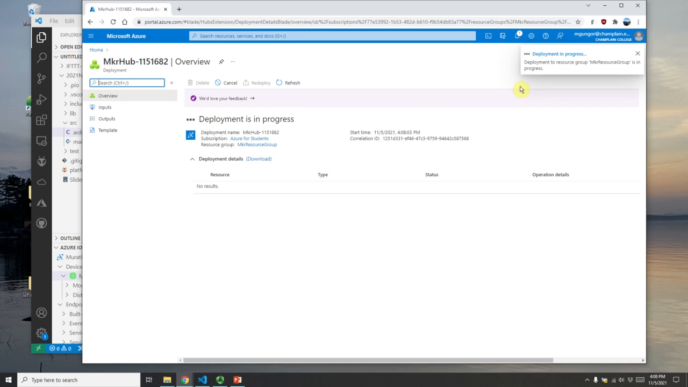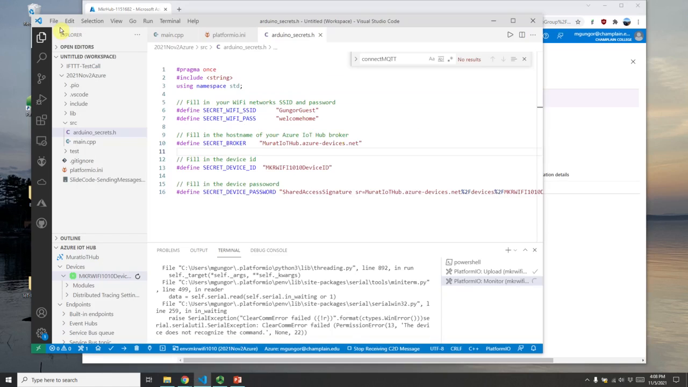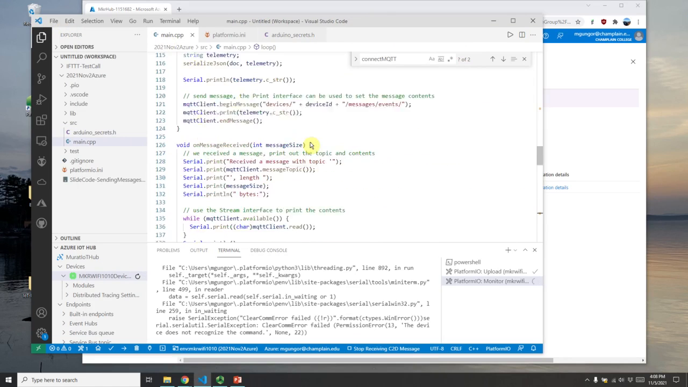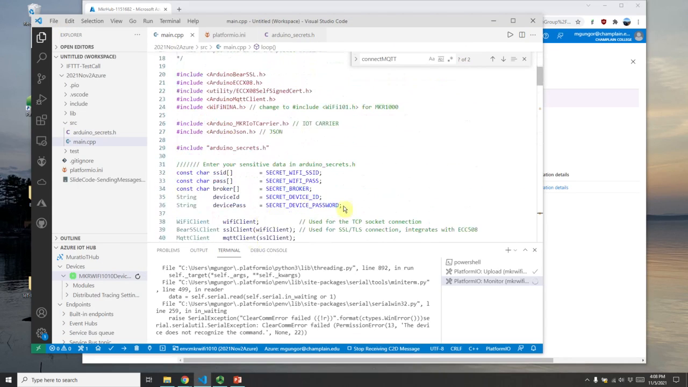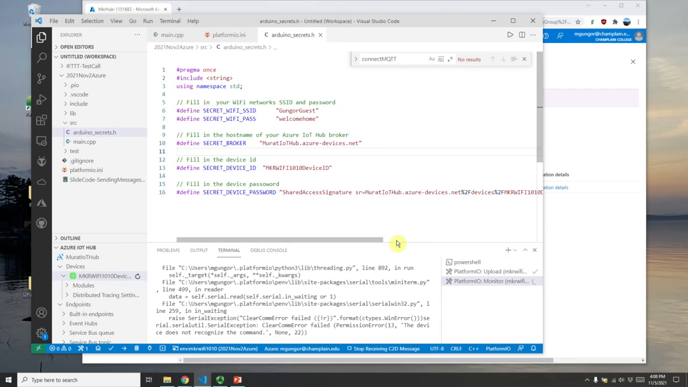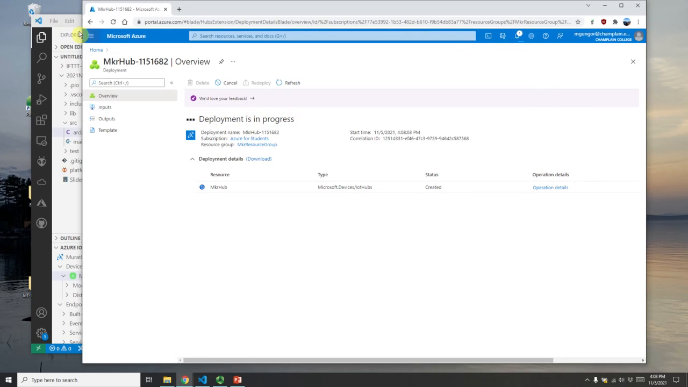This will take around 4 minutes, so it will take time. While this deployment is in progress, let's try to go over some code pieces. I have this code ready. This is the Arduino secrets file. I'm using Visual Studio Code, and this is the main code. I'm initializing all these Wi-Fi, broker, device, password, and ID, and all of them through this. So when my deployment is finished, I am going to show you step by step.